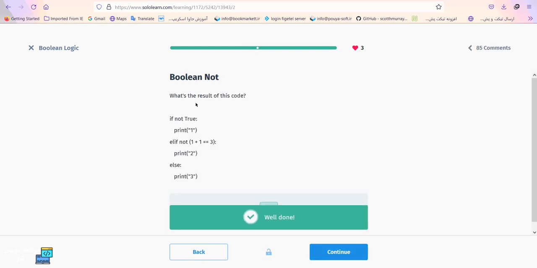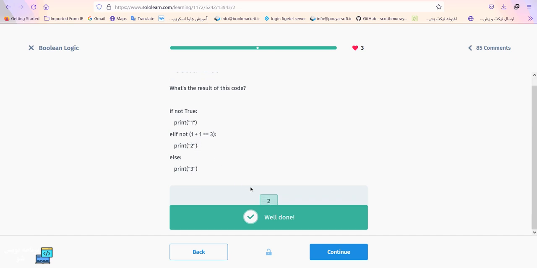Continue. What is the result of this code? If not true, not true is false, so print 1 doesn't happen. And if 1 plus 1 is 2, equals 3, it is false, and not false is true, print true. So our result is 2 because it is a true answer in here.